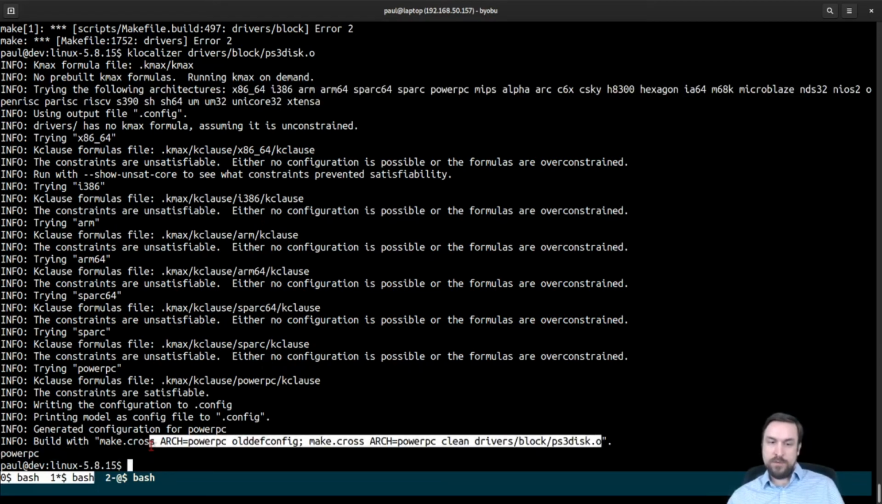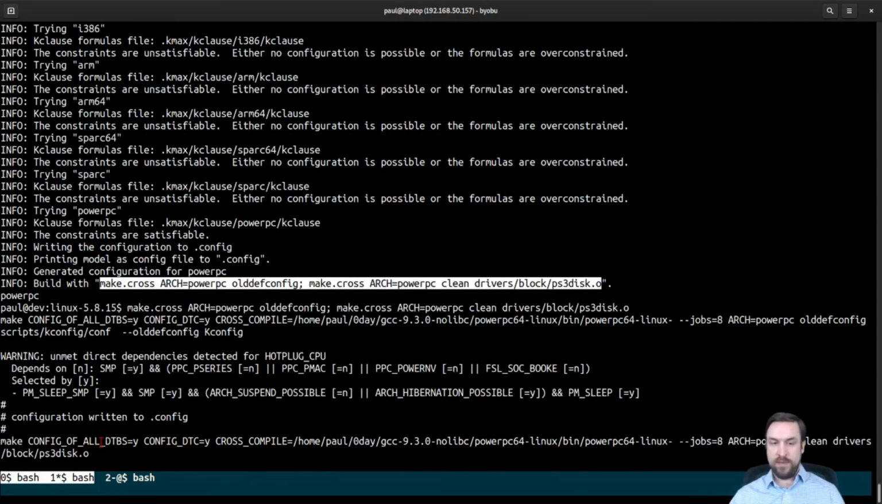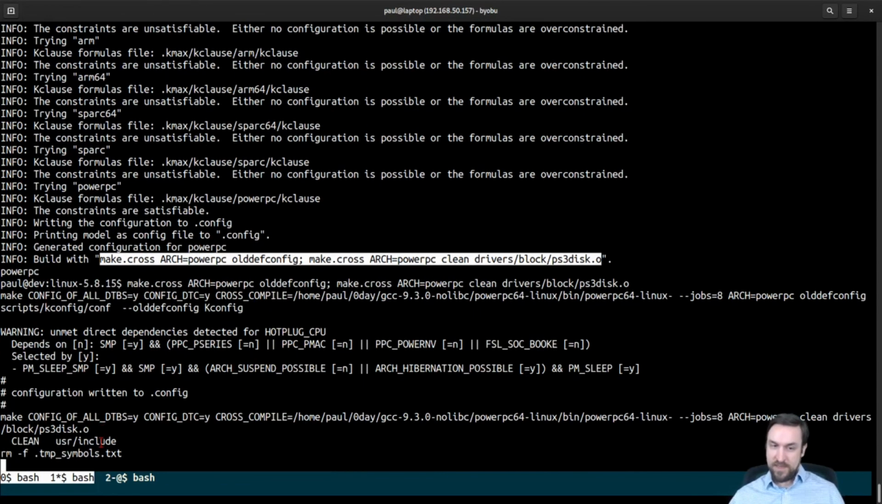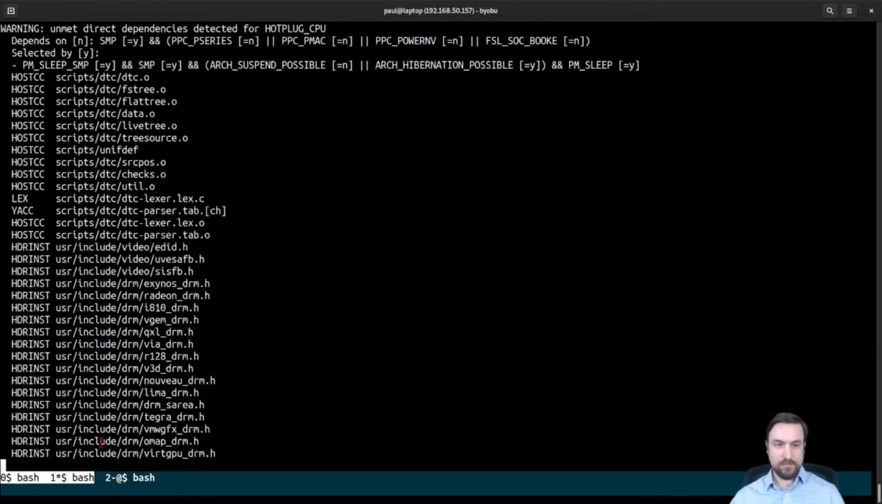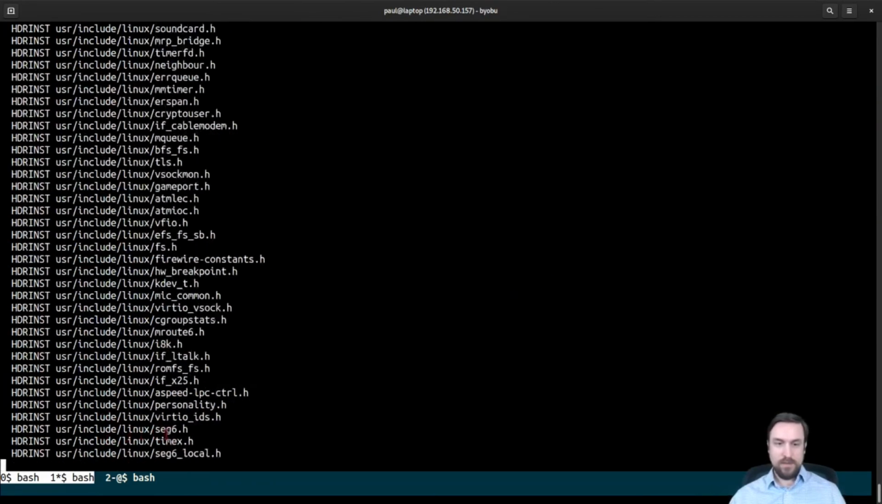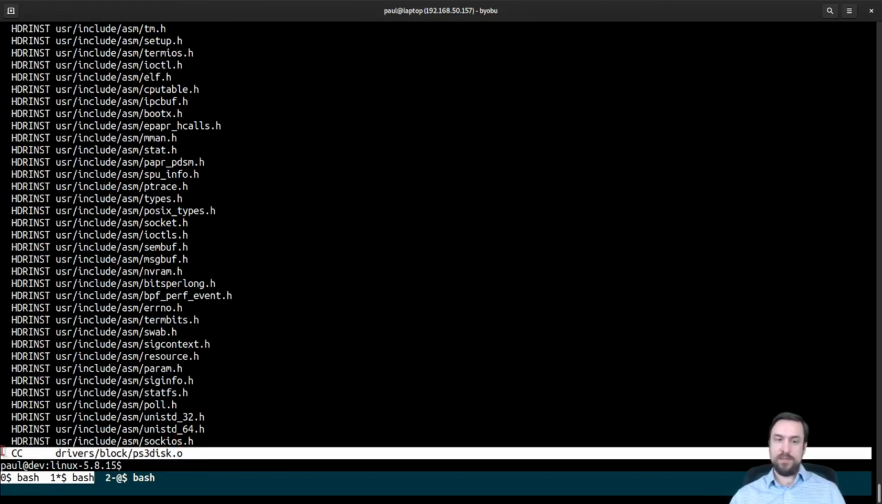Now, because I need cross compilation to actually be able to build this compilation unit, I use the make.cross tool, a super useful tool. It automatically downloads any cross compilation tools you need. And klocalizer will just spit out the instructions you'd need to cross compile it using make.cross. And now if I go and try to build PS3 disk, hopefully this should actually compile for me. And it's building, and indeed we got PS3 disk.